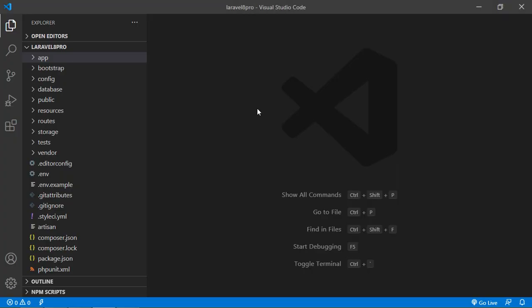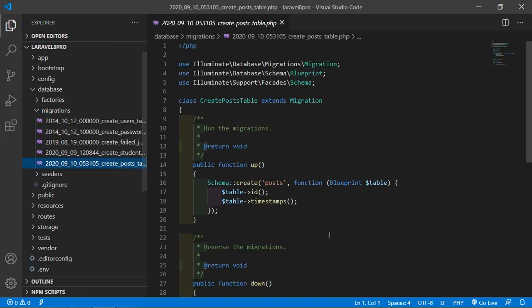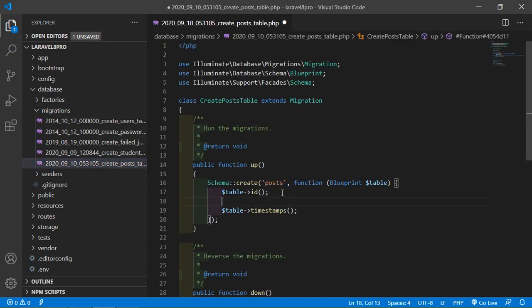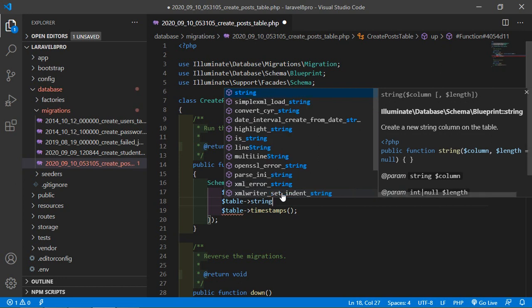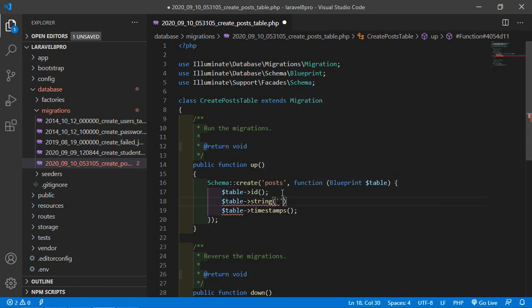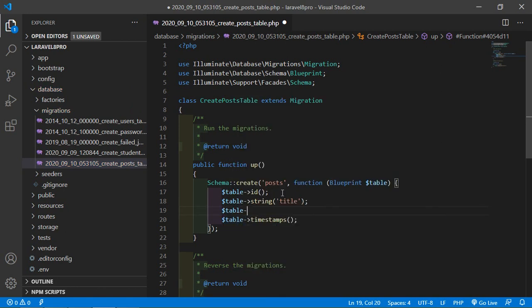So now switch to the project and just open the migration. So go to the database, migrations, and just click on the create post table migration. And here just add some columns. So just write here $table->string, add here the column name which is title, $table->string and body.